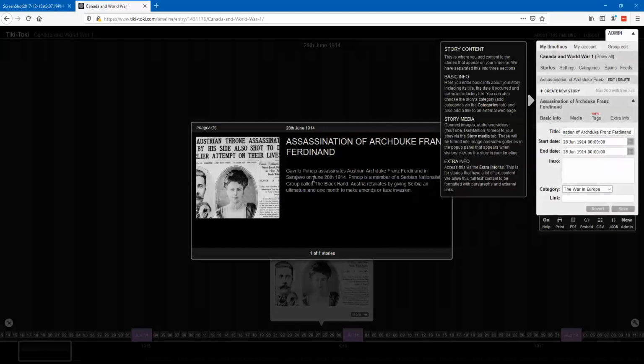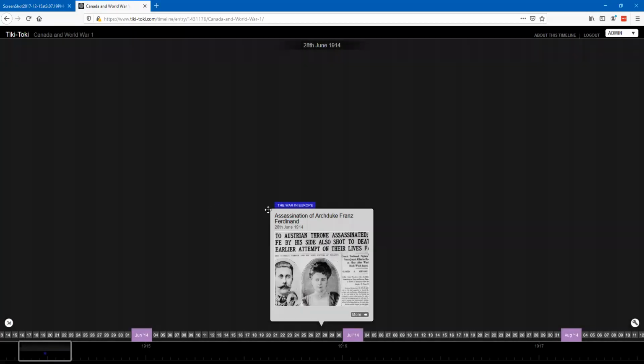So we've got the title, we've got our information in. You can leave the text either in the intro or you can put the text in the extra info. We don't need to worry about the tags. So I've got my first item in, and my first item is under the category, the war in Europe. I'm going to skip a few events, and let's do the first one for Canada getting involved.